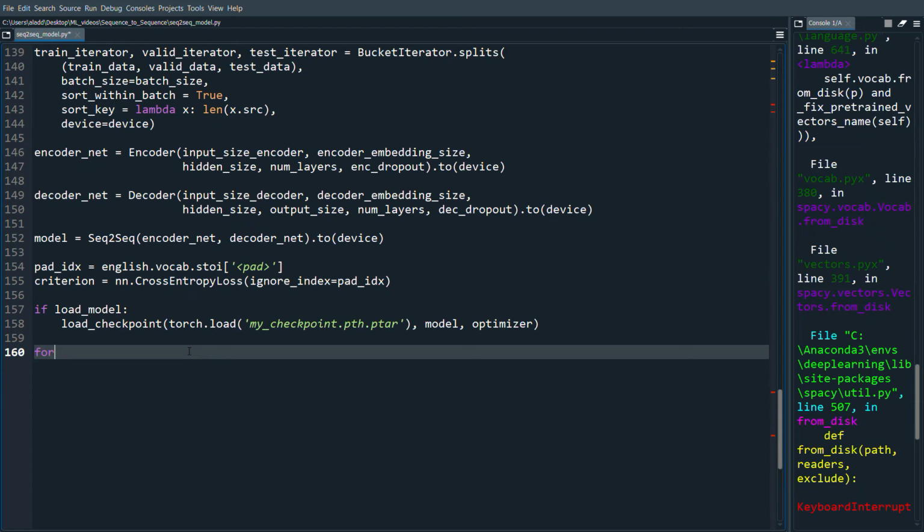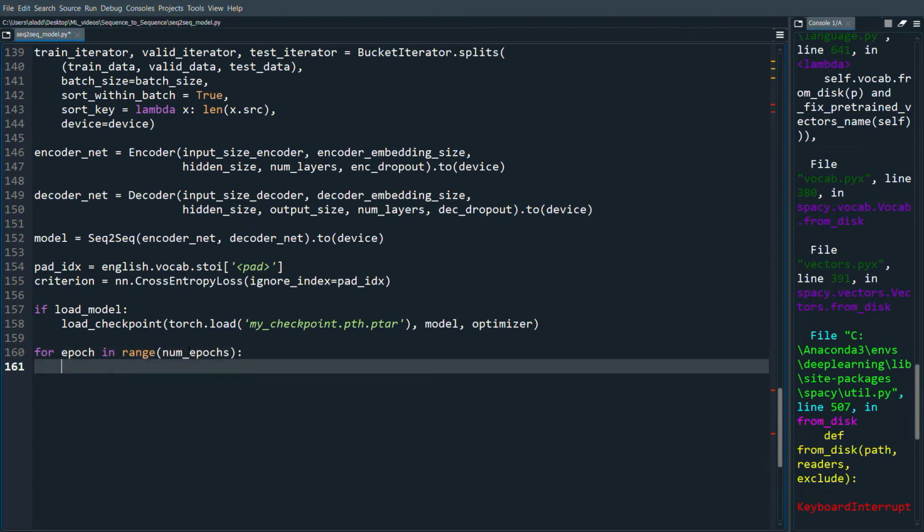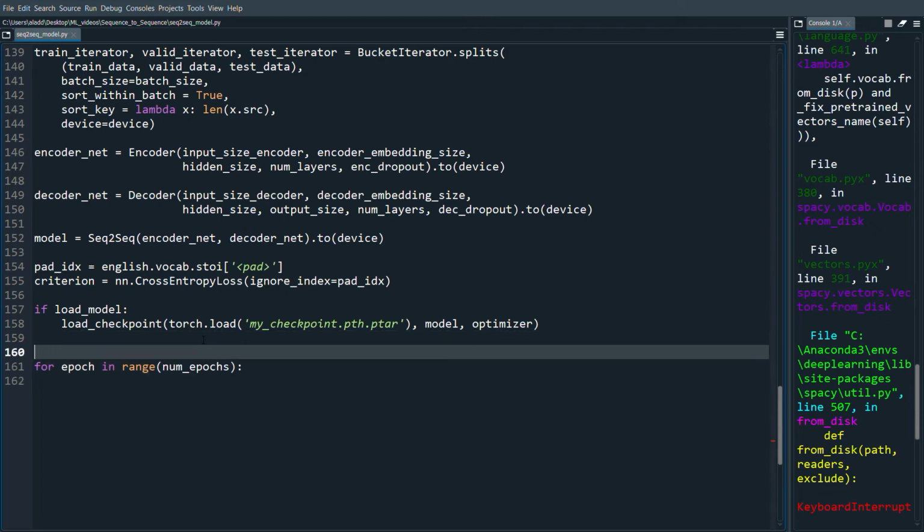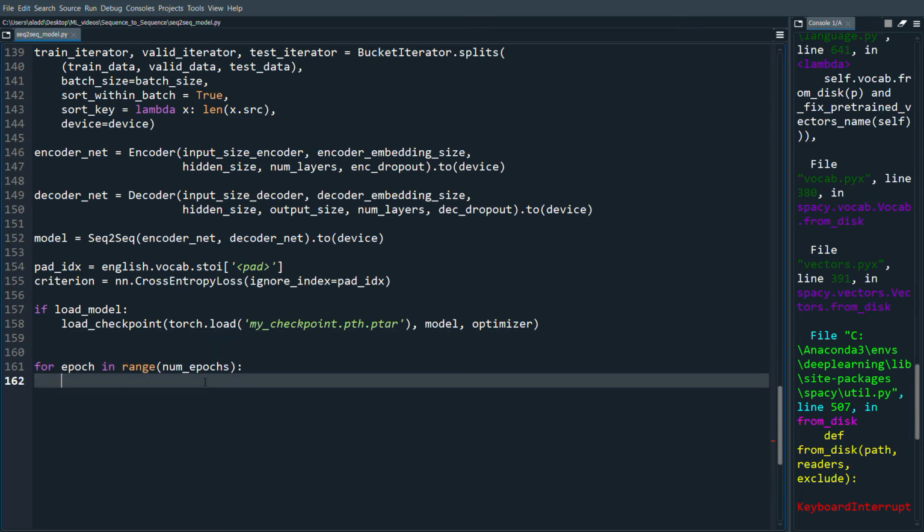Then we're going to do for epoch in range of num epochs, and we're going to print epoch out of number of epochs, like this.